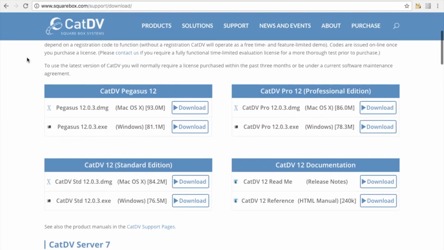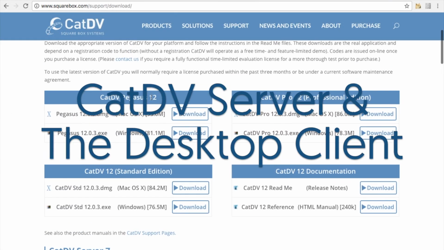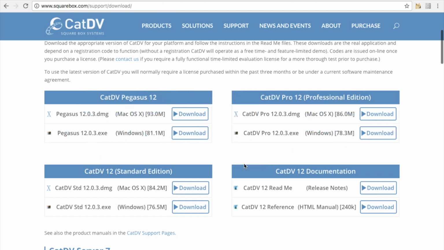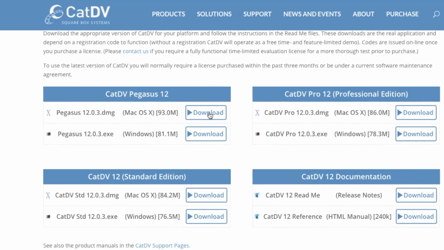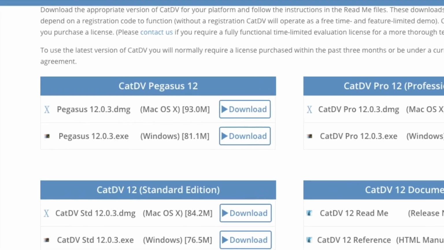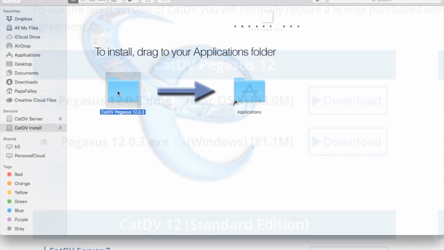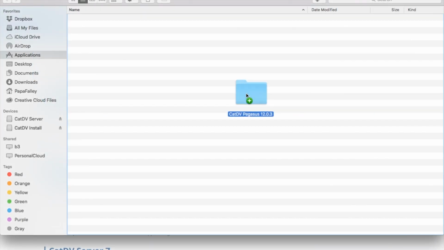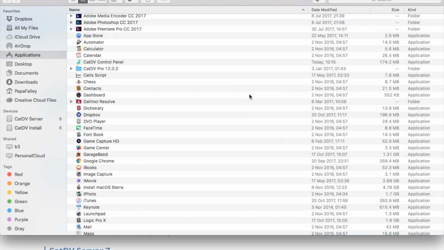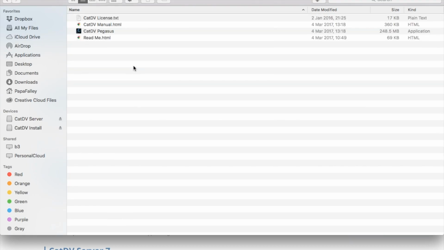Now, we will test the server's connection with one of our CatDV desktop clients. Head back to the CatDV website and to the download page and download a client. For this example, I'll be using the CatDV Pegasus client, the most feature-rich version of the CatDV desktop client. This time, all we have to do is drag the client into the Applications folder.